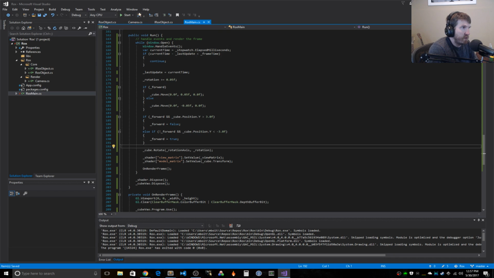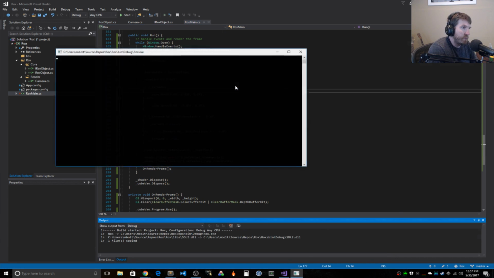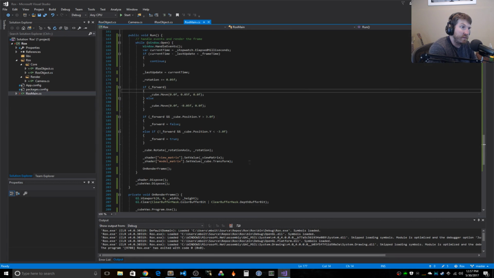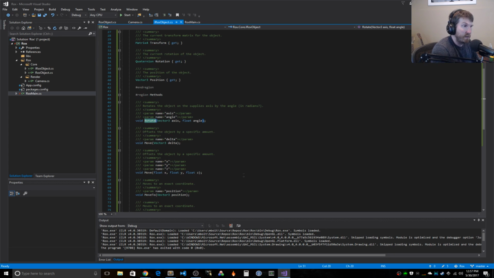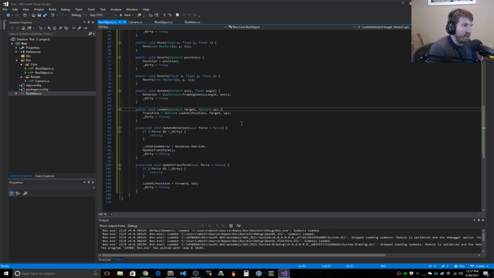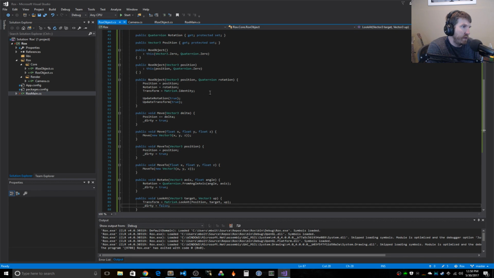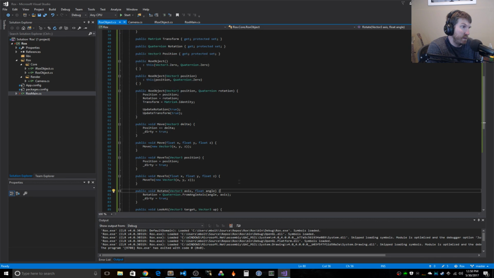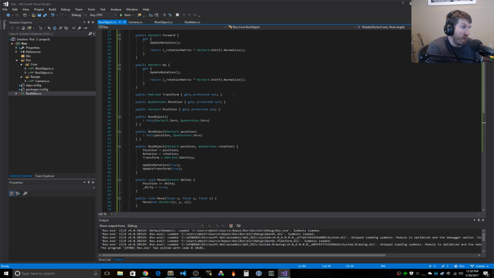We're going to hope this works. Of course it doesn't. Why would it? At least it didn't explode, but it didn't work. So why didn't it work? That's the question. So when we call rotate, that is why.